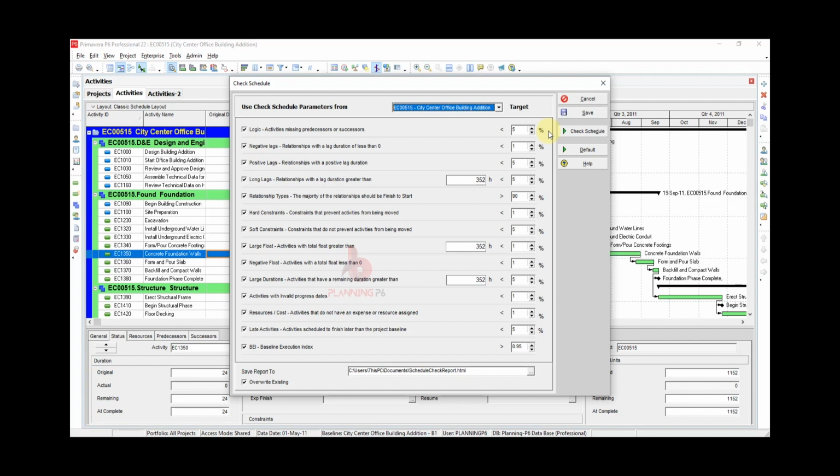If it is greater than or less than 5%, it will be caught. Negative lags, positive lags, long lags, relationship types, hard constraints, soft constraints, large float, negative float, large duration, activities with invalid progress dates, resources cost, label activities, BEI, baseline execution index. Now you can give the percentages, and here you can write the duration in hours. You have to select from here. If you have changed something but you want the default, it will automatically reset to default. So we will go for the check schedule and see how it works.